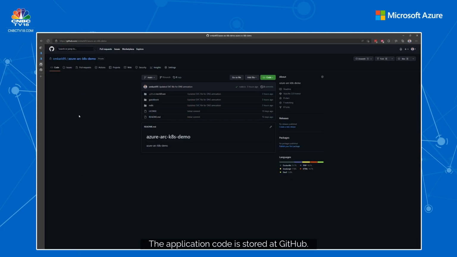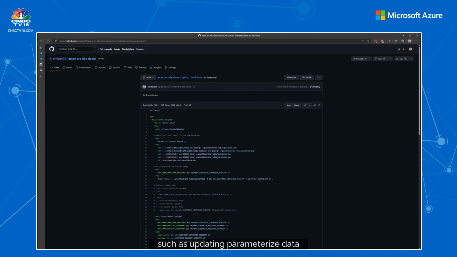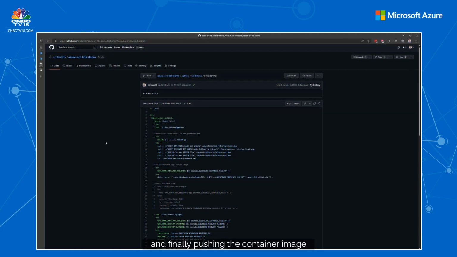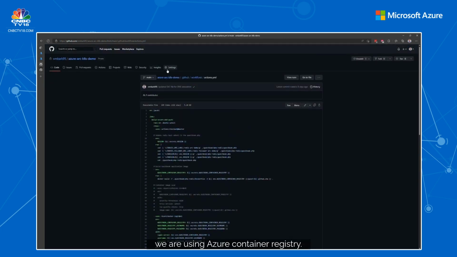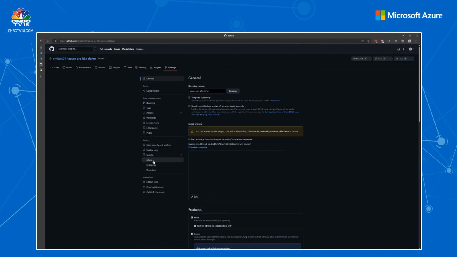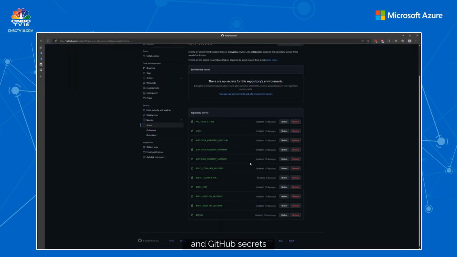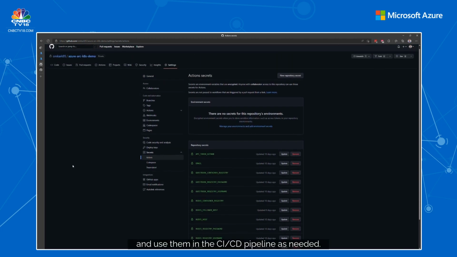The application code is stored at GitHub. You would see that the code for both Guestbook and Redis application are here. We are leveraging GitHub Actions to perform our CI/CD, in which we perform various actions such as updating parameterized data within the application code, containerizing the application, performing container scanning, and finally pushing the container image to a container registry. In this case, we are using Azure Container Registry. We store the secrets used in the pipeline in GitHub secrets under repository secrets and use them in the CI/CD pipeline as needed.